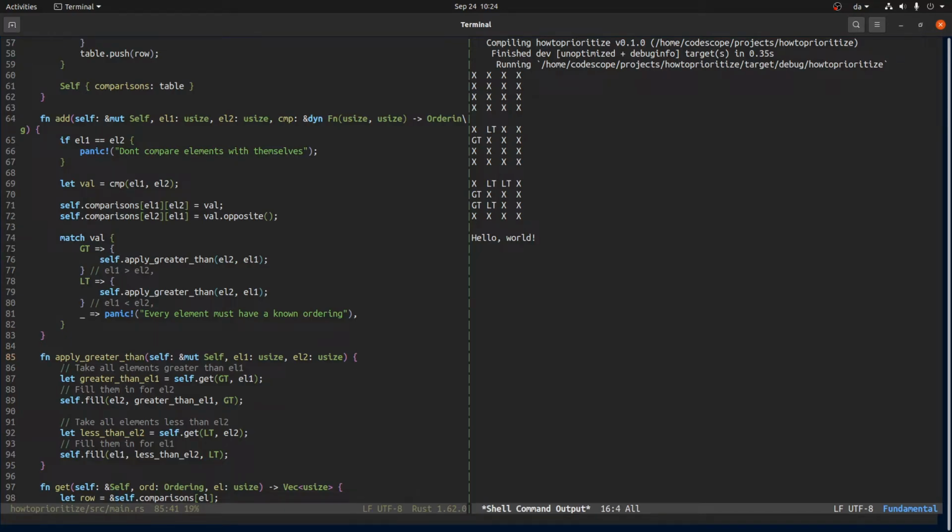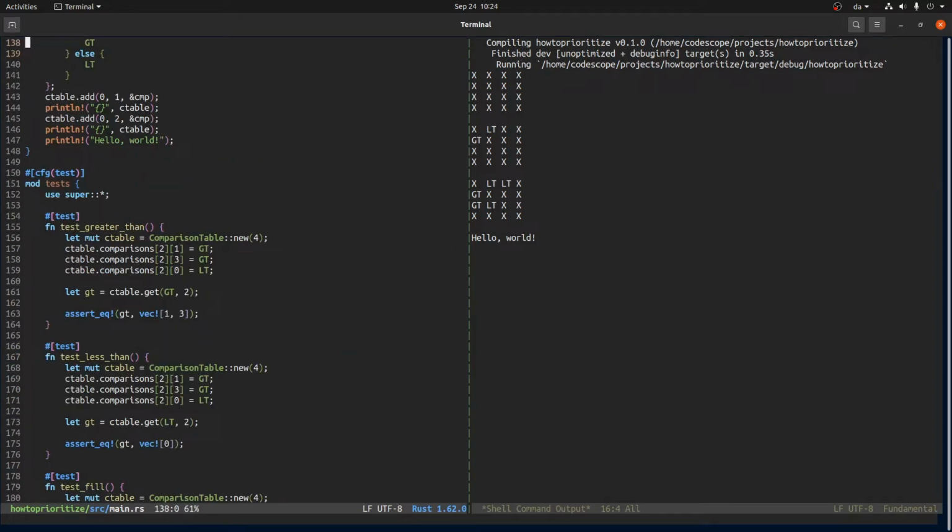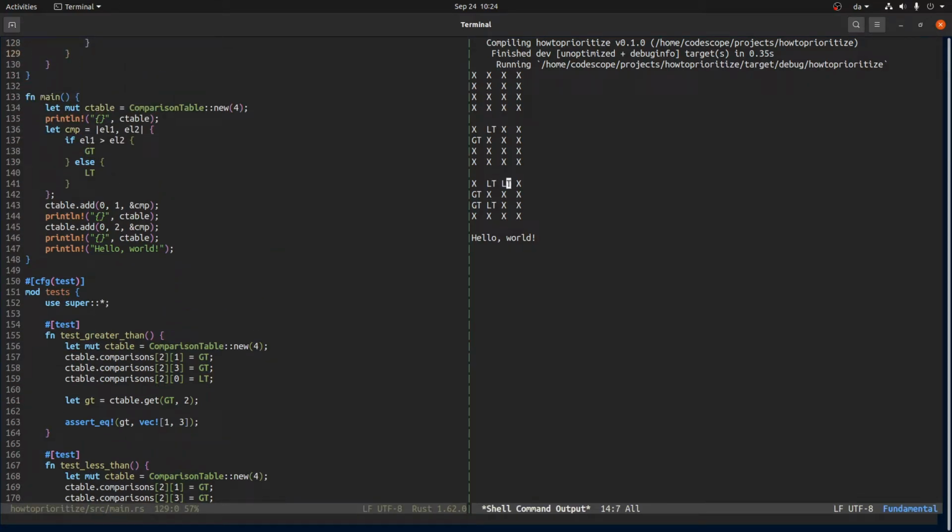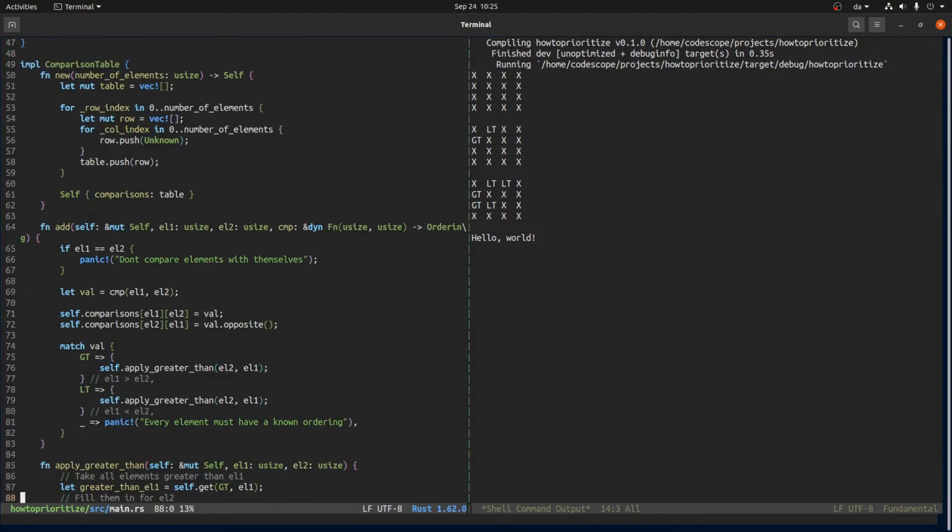Is there another bug? So we say 0 to 2, then that fills in this one. And then via constraint propagation, we also know that 2 is less than 1. It doesn't sound right. So we have a bug.